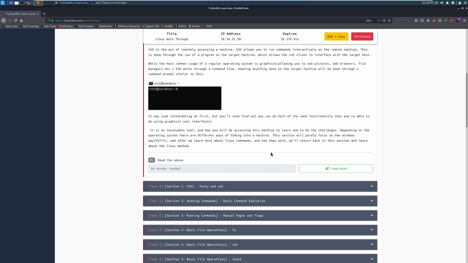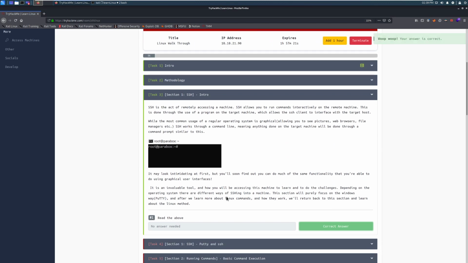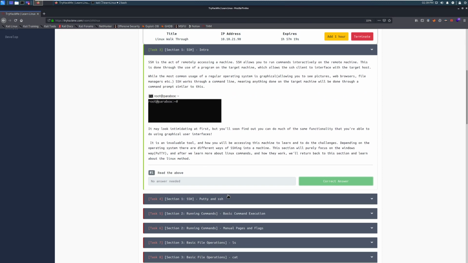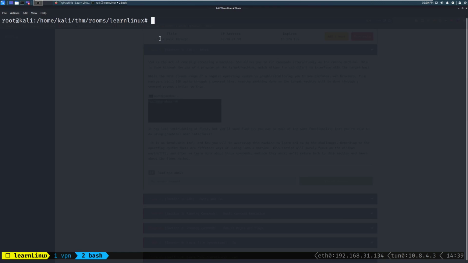Depending on the operating system, there are different ways of SSHing into the machine. This section will purely focus on the Windows way, PuTTY, and after that we'll learn more about Linux commands and how they work, and we'll return to this section and learn about the Linux method. For the sake of the Windows method, I'm not actually going to show this off because it's pretty straightforward. We do have some pictures here. It's just nice to know about. I do recommend, if you're doing this room, you can kind of just fudge your way past this and just use a Linux console, which is what we're going to do because it's just easier.